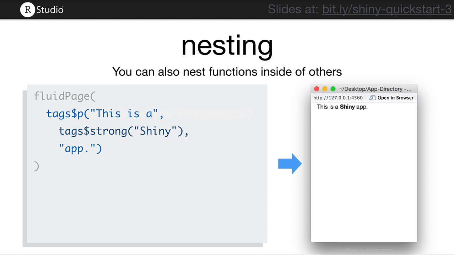And then you can nest tags together. So here's the p tag that makes a paragraph, and I'm actually passing it 3 unnamed arguments. They're all unnamed, so they get knit together to be the text that appears inside the p tag. But one of those arguments is a second call to tags. In this case, it's a call that makes some bold text that says Shiny. And you can see how this appears in our app. We have a paragraph. One of those words is bold. The rest is, as you would expect.